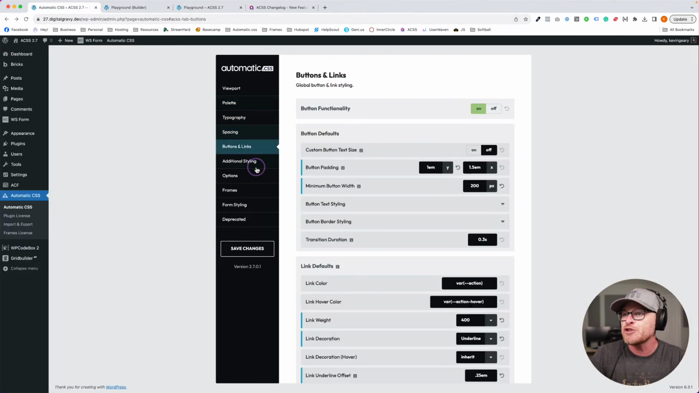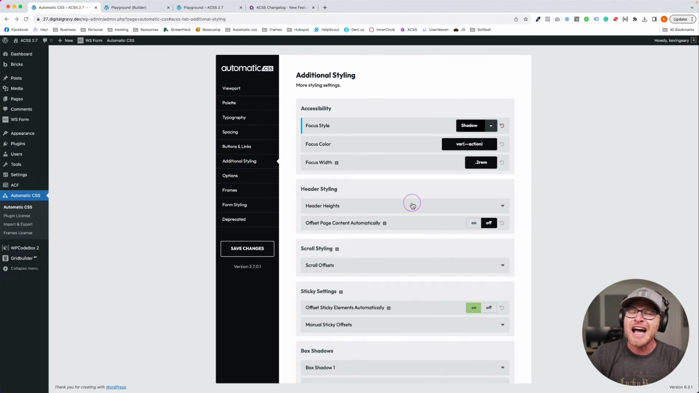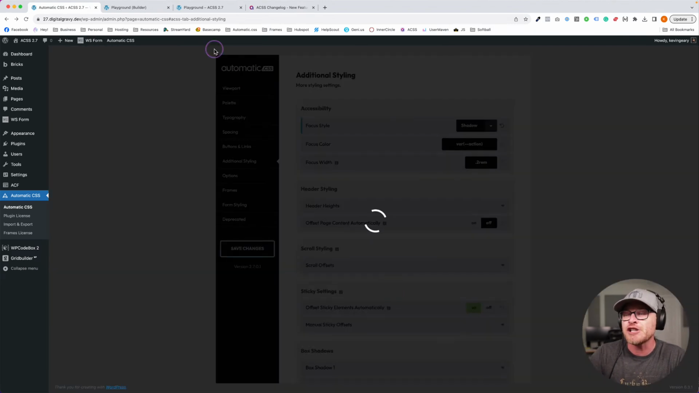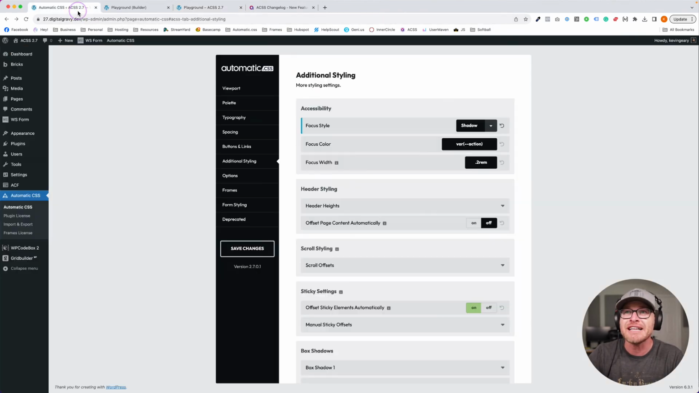If I go up to additional styling, and under accessibility I say I prefer shadow focus styles, because I don't like that chunky looking outline, whatever you like, I like a shadow style. Let's save changes and go back to the front end. We focus on the button. That's a problem. It is being focused on, and you can see it get a little bigger, but it's the same color. That's kind of a problem.